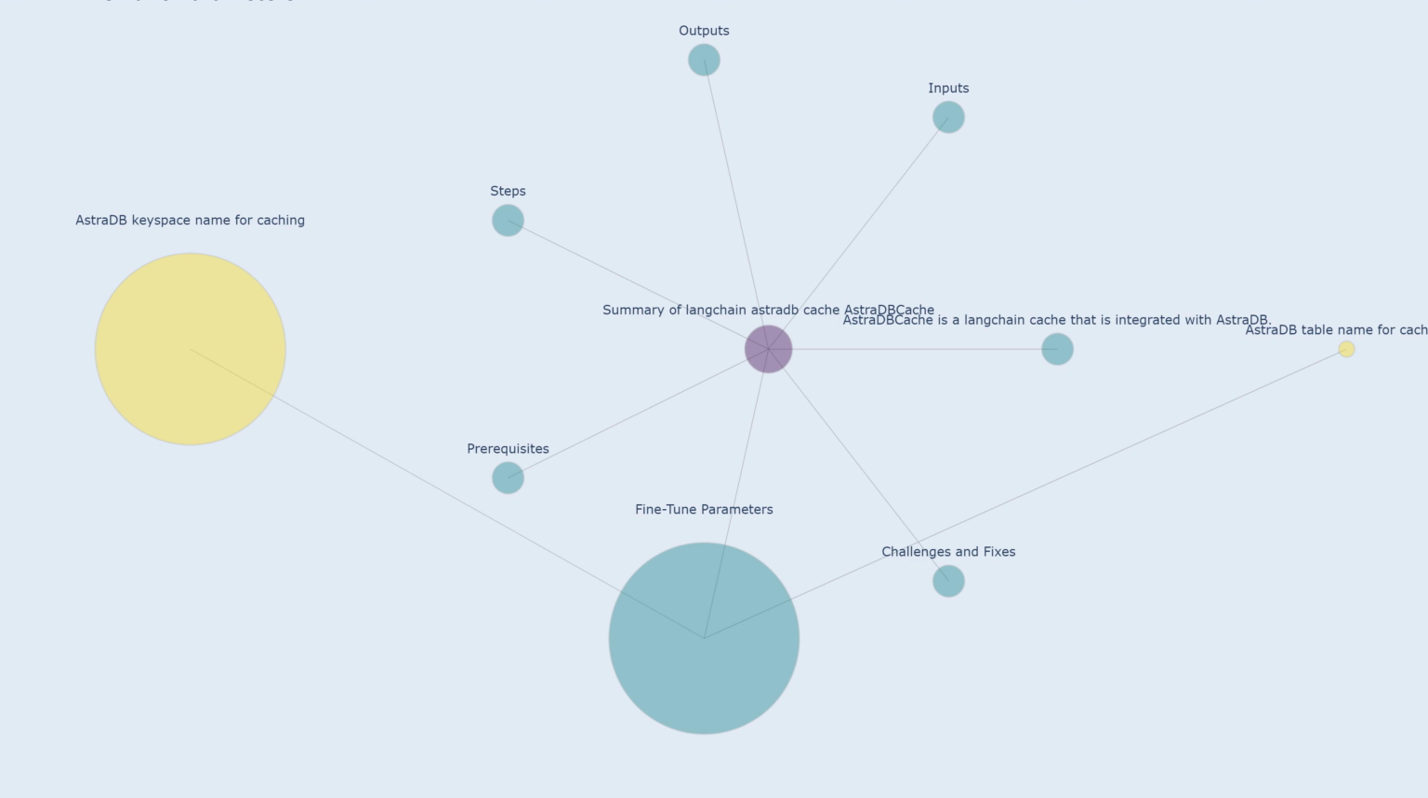AstraDB keyspace name for caching. This parameter defines the keyspace within the AstraDB cluster where the caching table resides. A keyspace is a logical grouping of tables and provides isolation and control over data access. Within the cluster, selecting an appropriate keyspace ensures efficient data management and separation of concerns for the cache.